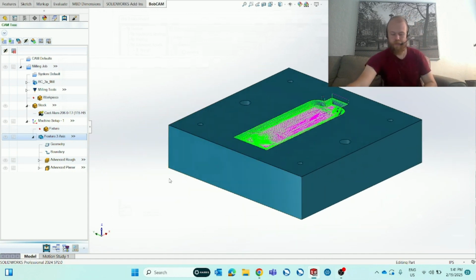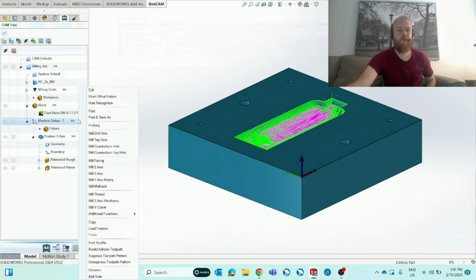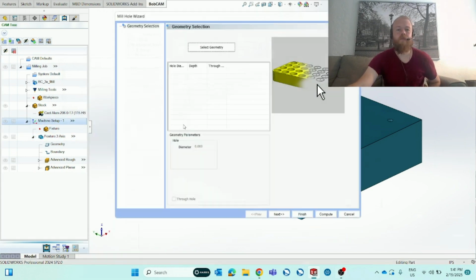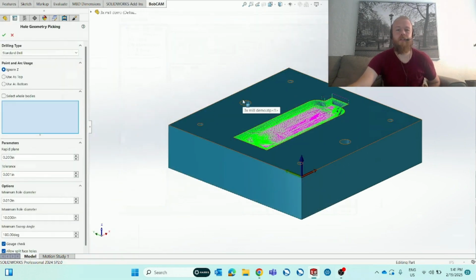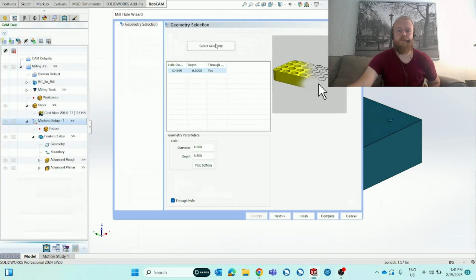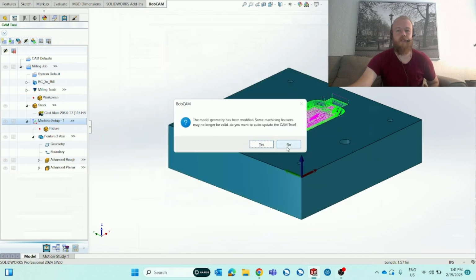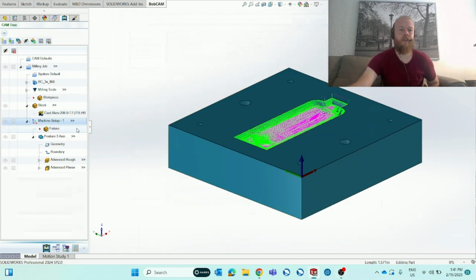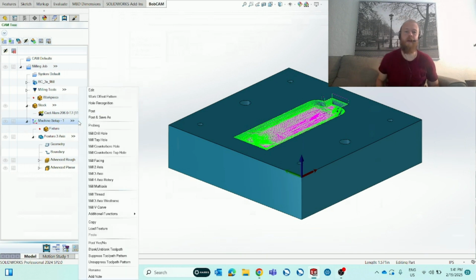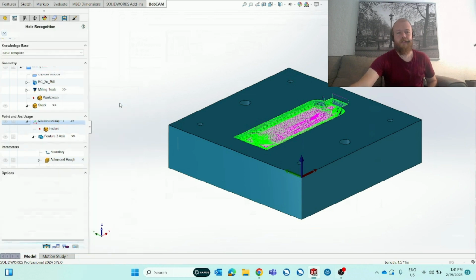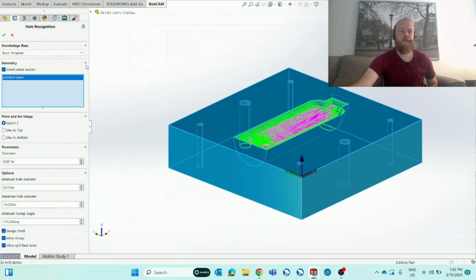Now in the older versions, we could right click on machine setup 1, go to mill drill hole, select our geometry, select the holes of the same sizes here, do the feature for the 1/2 inch holes here, compute it, then go into the next feature, do the next size holes, and so forth. I can right click on machine setup 1 now, and we have this hole recognition page. So it's the third option down here, hole recognition. I click on the solid model and click OK.